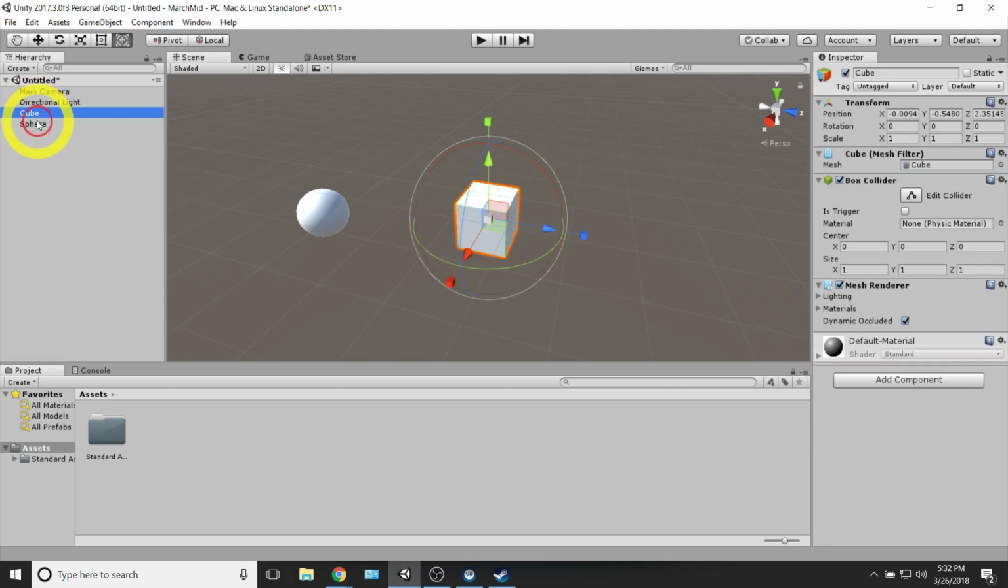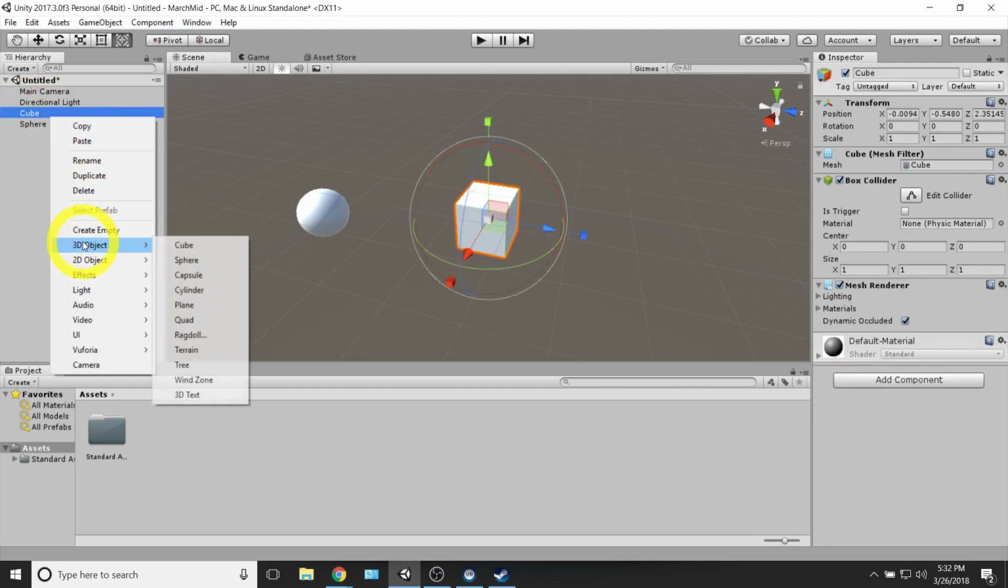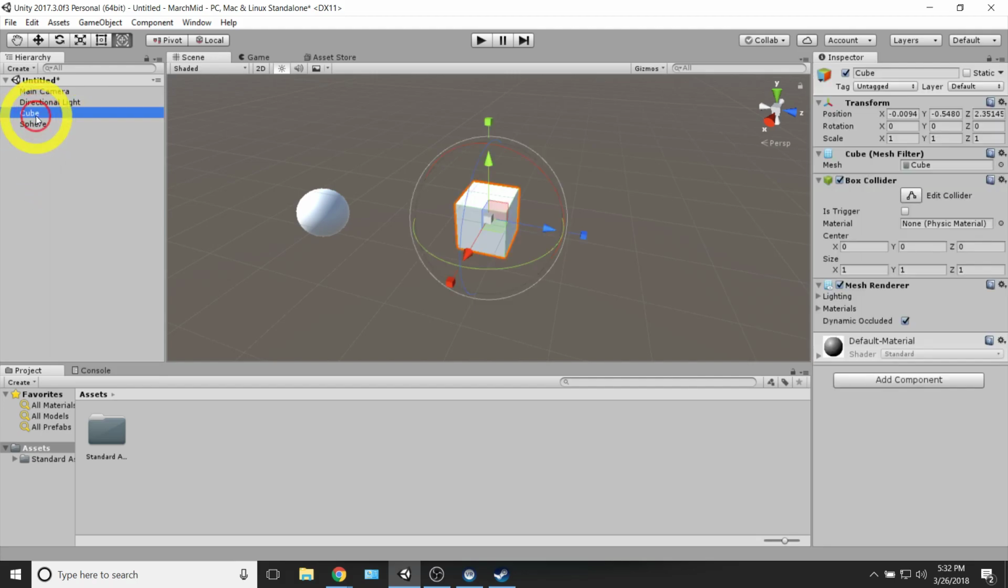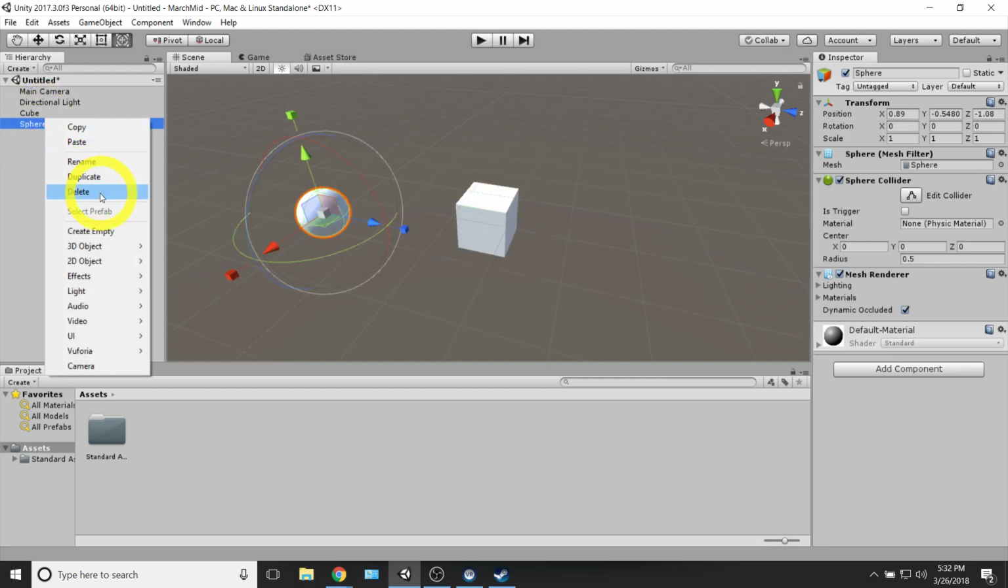In terms of creating an object, you can right click and then duplicate. You can press Control C to copy and Control V to paste, or you can just copy and paste in the hierarchy tab. You can also delete objects by having one selected and hitting the delete key, or right clicking the object and selecting delete.